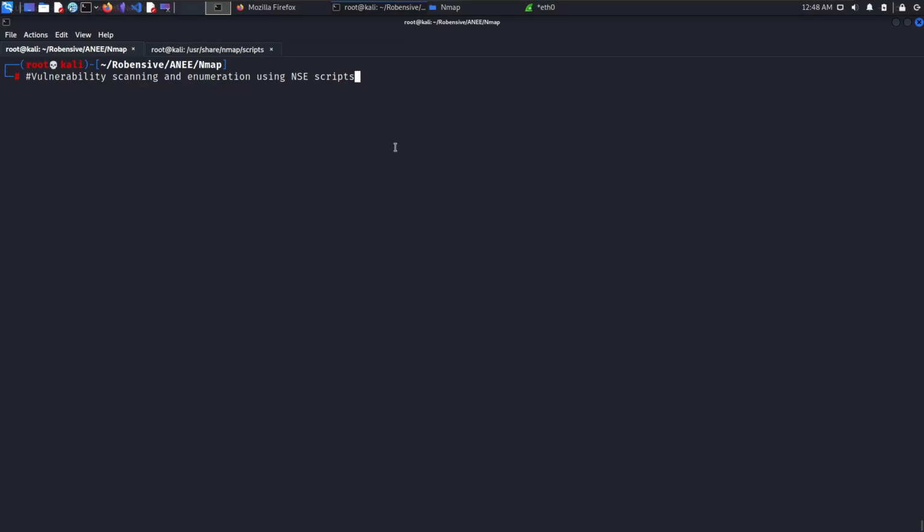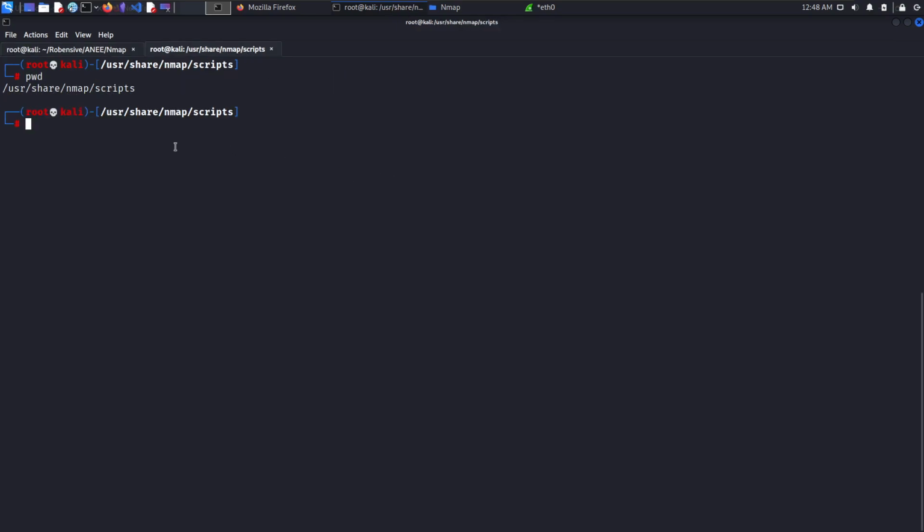Vulnerability scanning and enumeration using NSE script. Nmap has a scripting engine which utilizes automation scripts written in NSE format, or a Lua-based format. The scripts available can be found in the location /usr/share/nmap/scripts. There are lots of scripts available.